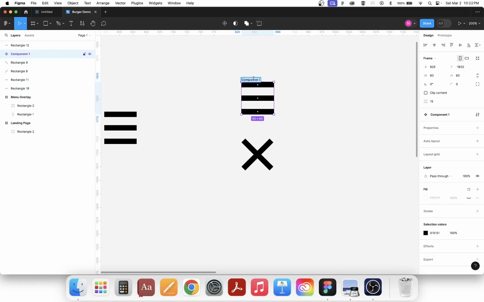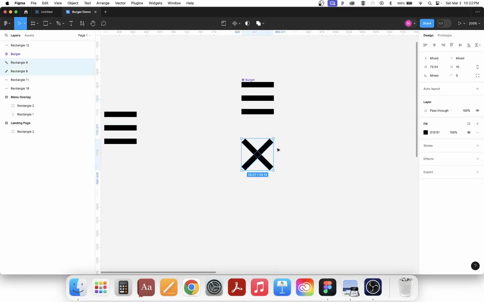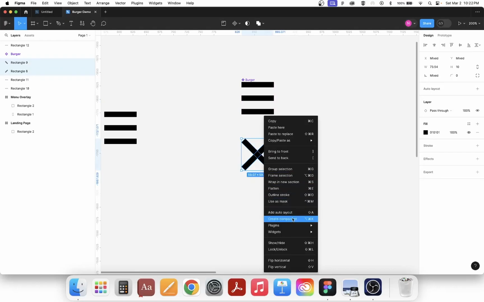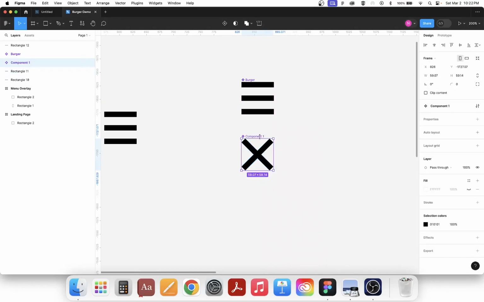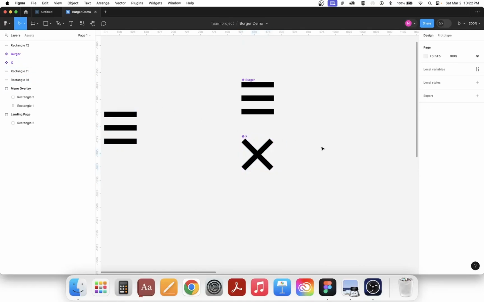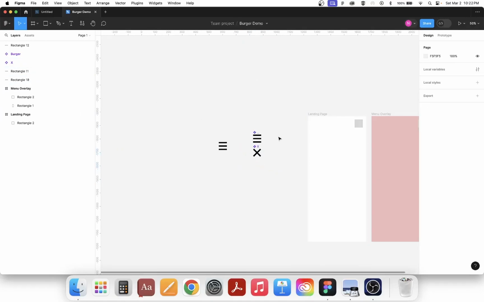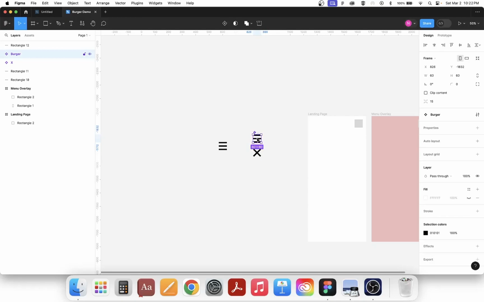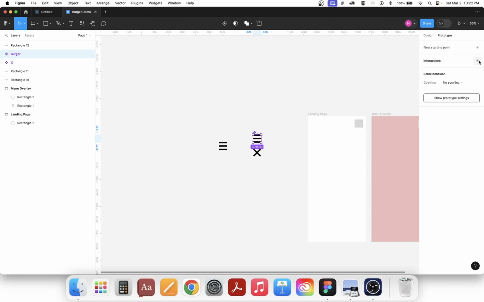Let's label that up. And then we're going to make our X a component. Going to label that X. Okay, cool. So we've got these. I'm going to set up my prototype interaction. So clicking on my burger, I'm going to hit interaction.